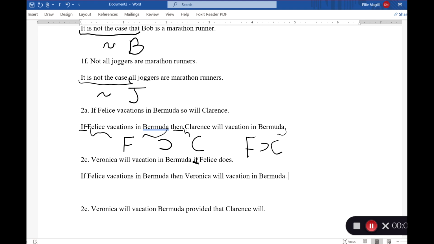And now we can do that symbolization just like we did before, right? We know we have a material conditional. So that's going to be right here in the center. F for Felicia vacations in Bermuda, and V for Veronica does.